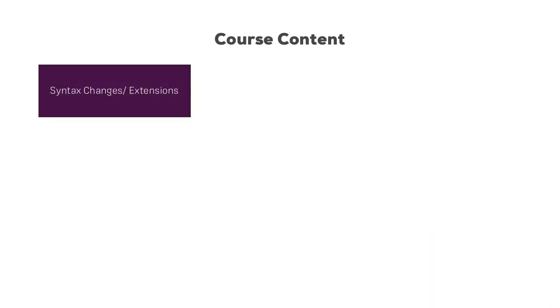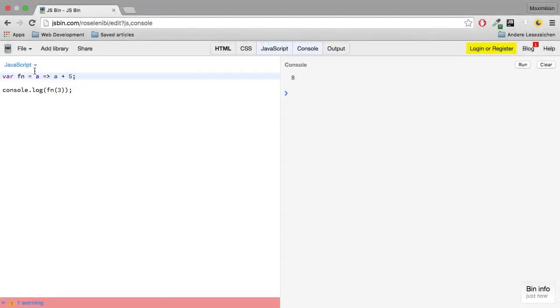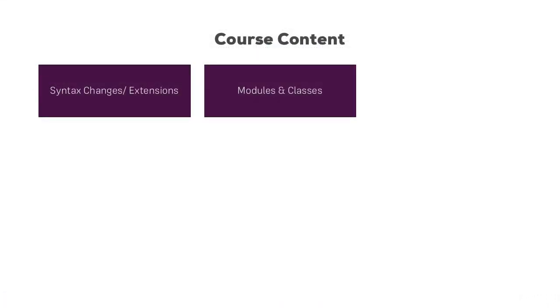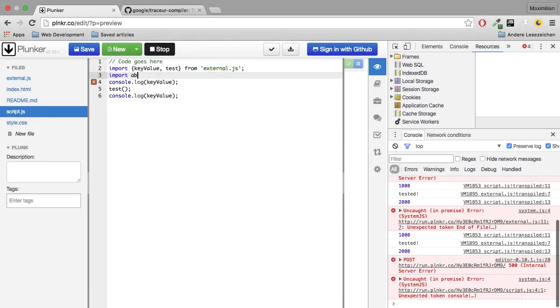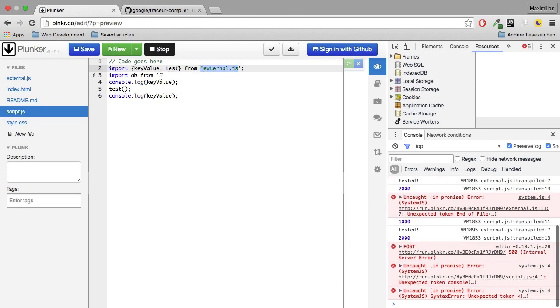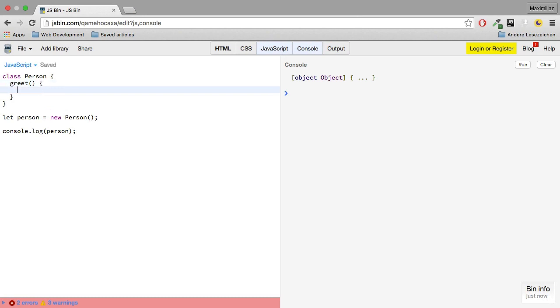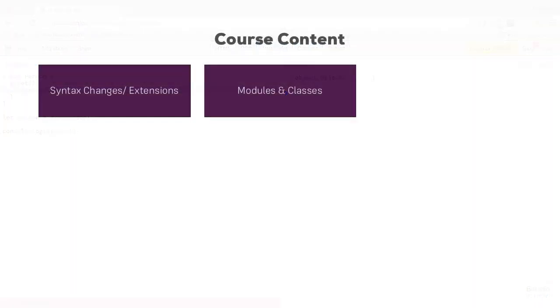We'll start with some syntax changes or extensions, so some new methods or additions you have at your disposal. Then we'll have a look at modules and classes, of course a very important addition with ES6, the class keyword, and the fact that we can actually write our code in a modular way distributed over multiple files without, once it is supported by all browsers, the need of third-party helpers, any other tools to load our files.